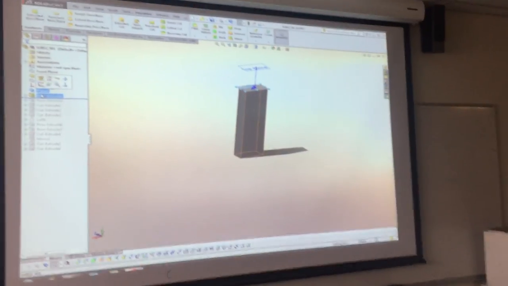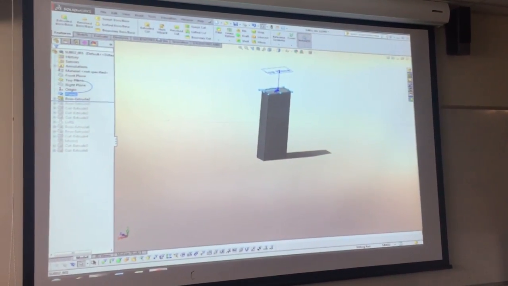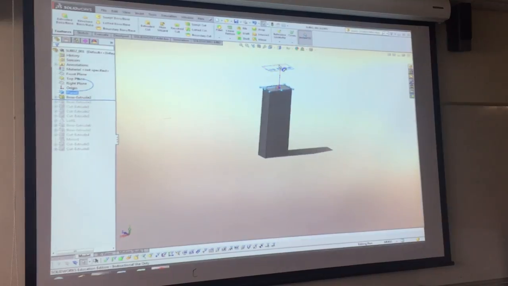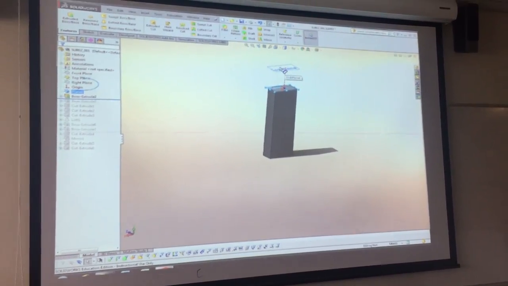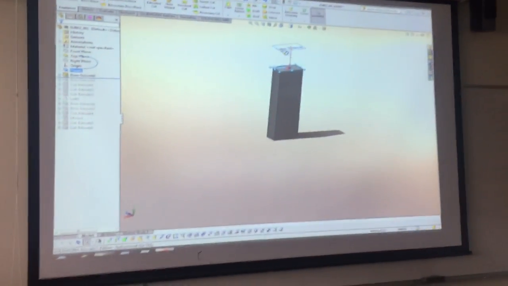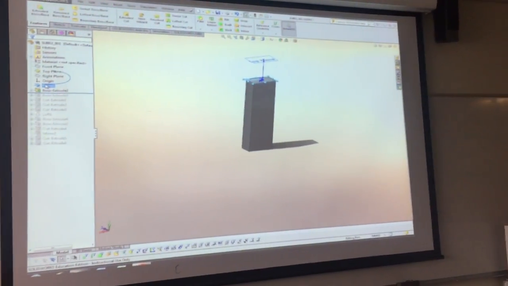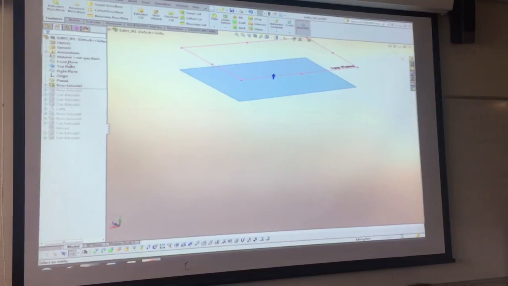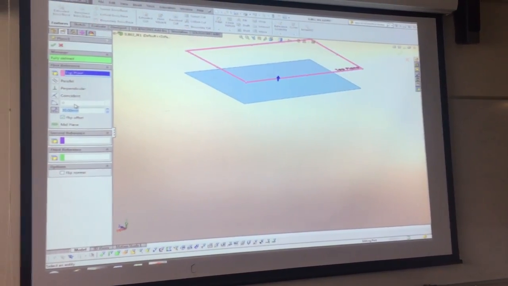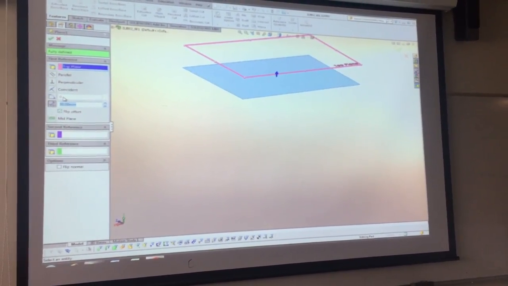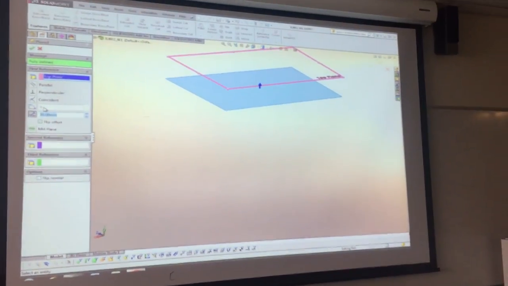You get a new plane from the top plane. What happened is the top plane is default. What I've created is a space between there and this plane. Now that plane is roughly about 30 mil, because that's where the head starts. I just make a plane at the bottom.